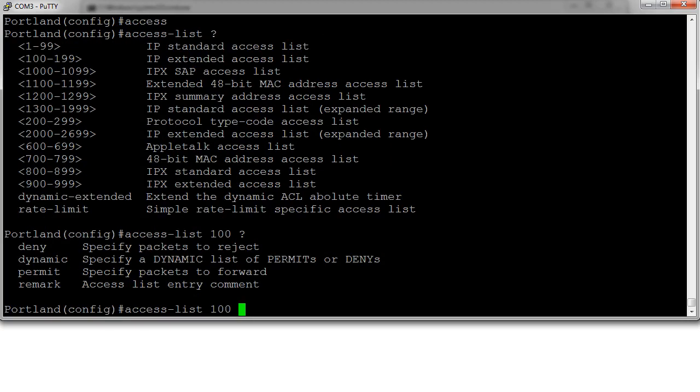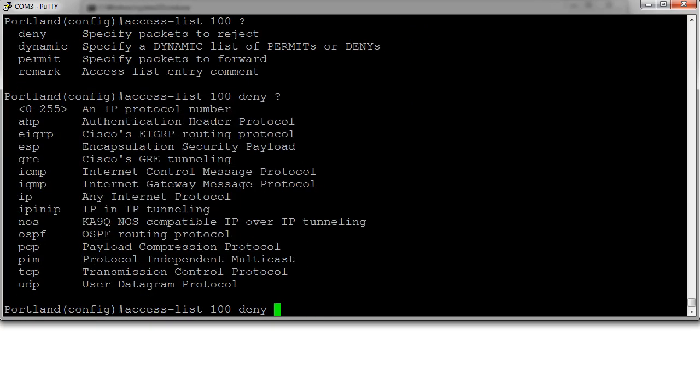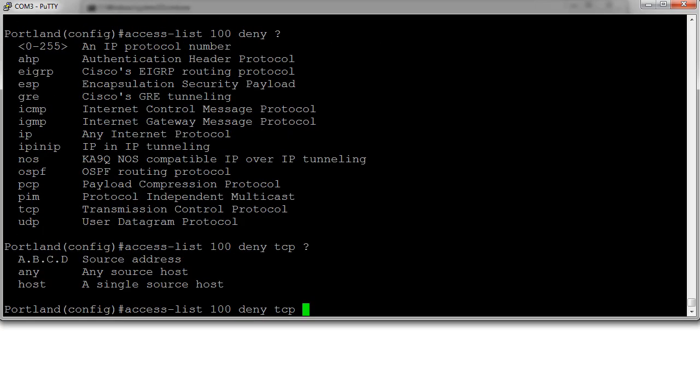And then what do we want? We want to deny. We can decide what we want to deny. So we want to deny TCP connections from this machine. So TCP. And we want our source address right here. We can pick an individual source with the host word, or we can do this source right here and give it a wildcard mask as well. Let's just go ahead and do a wildcard mask just for the fun of it.